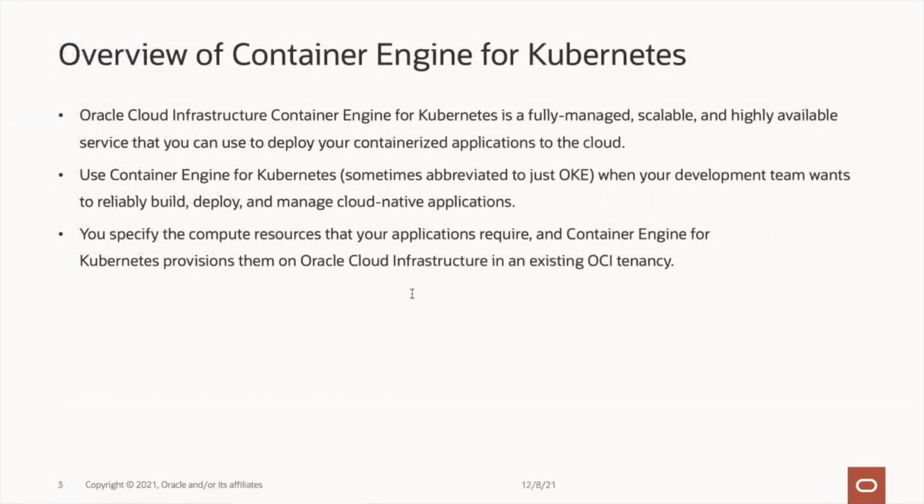Oracle Cloud Infrastructure Container Engine for Kubernetes is a fully managed, scalable, and highly available service that you can use to deploy a containerized application to the cloud. Container Engine for Kubernetes uses Kubernetes, which is an open source system for automating deployment, scaling, and management of containerized application across clusters of hosts.